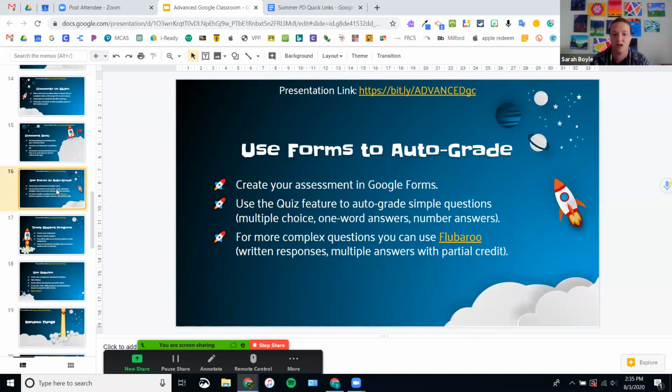But if you have something a little more complex where you have written responses or the answer can be phrased in different ways, or there might be more than one right answer, or where, for example, you have 6 choices, 3 of them are the right choice, it's one of those more than one right answers, you want them to pick all 3, but you still want to give them partial credit if they pick 2 of them, you want to use something called Flubaroo. And Flubaroo is an add-on to Google Sheets, because Google Forms puts all of the answers into Google Sheets. And when you use Flubaroo on the answers that are in the Google Sheets, it helps to calculate what grade and what score they received on that assignment.